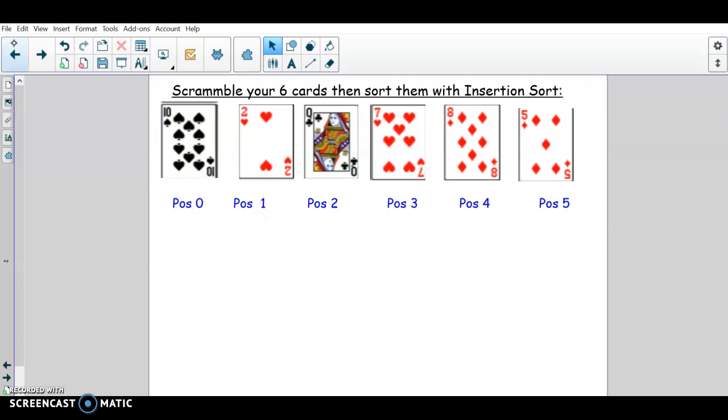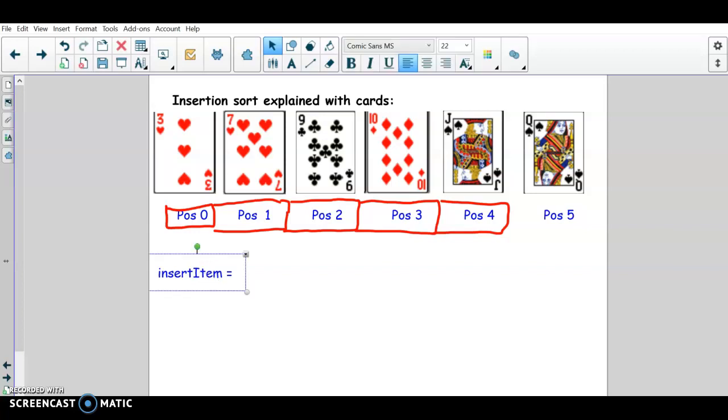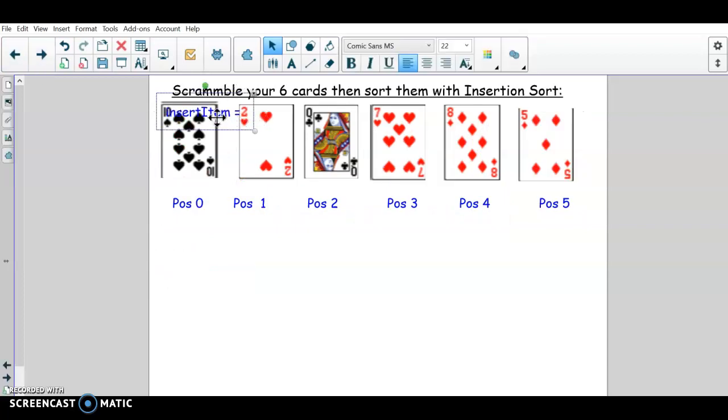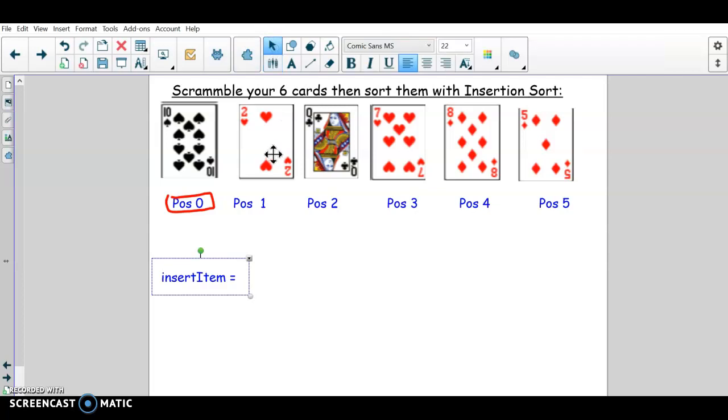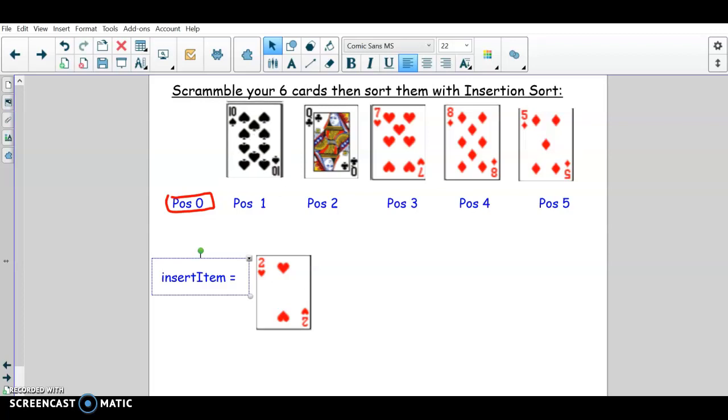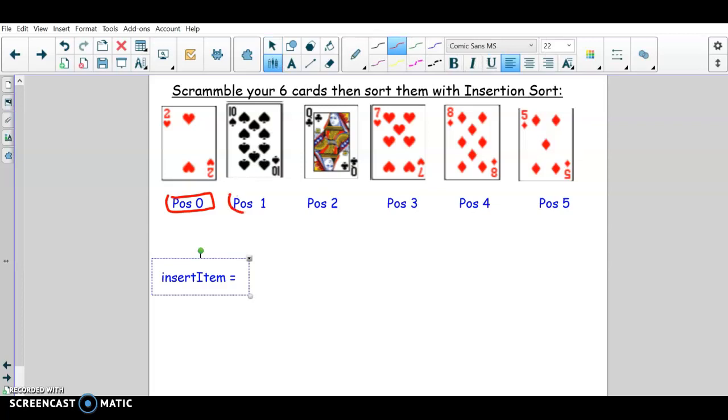Okay, so I'm going to get the insert item. I should have copied this over to the other one. When it starts, the first thing is considered sorted. So the 10 is already considered sorted by itself. Then it's going to bring down this 2 and say, anything bigger than me moves right. Then I hit the end of the array, so I'm going to slide myself in there. These 2 are now sorted.